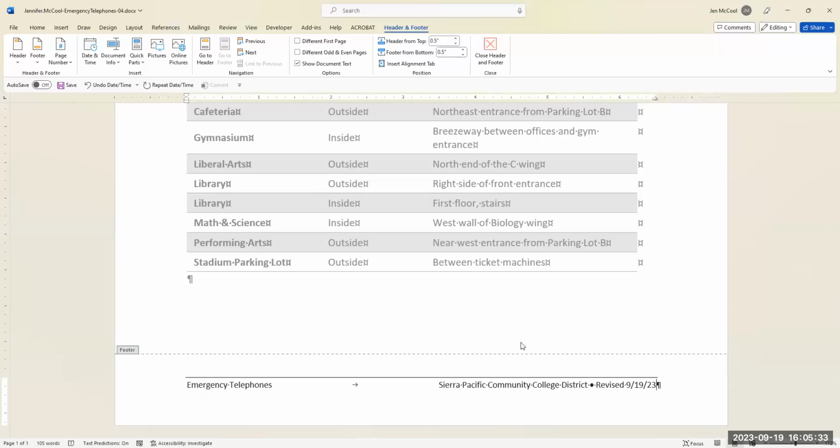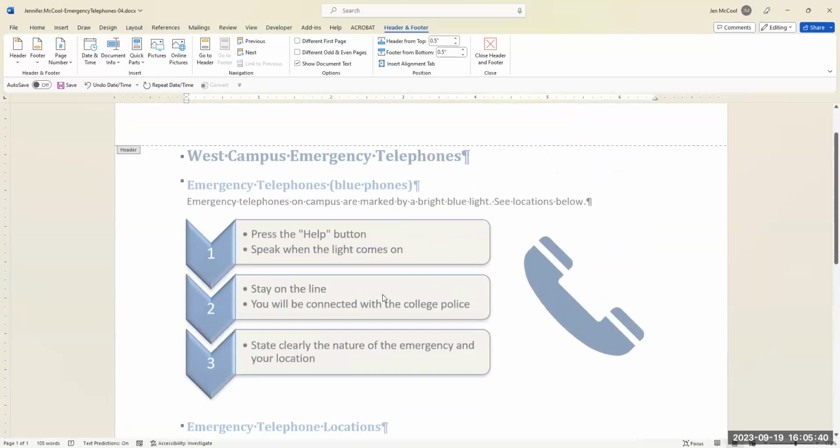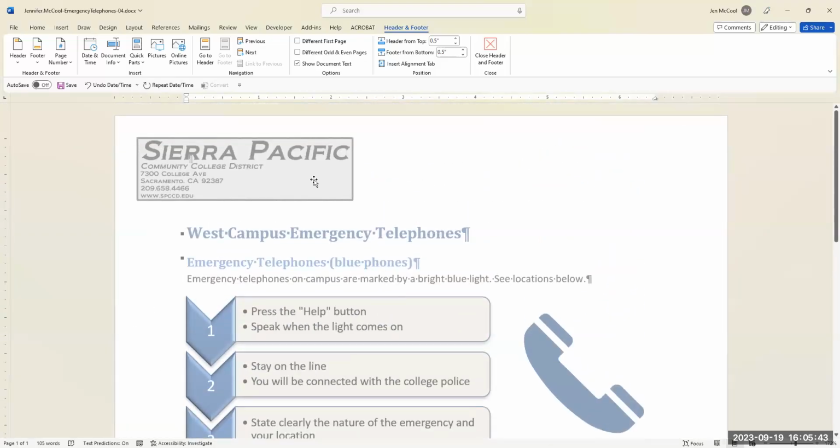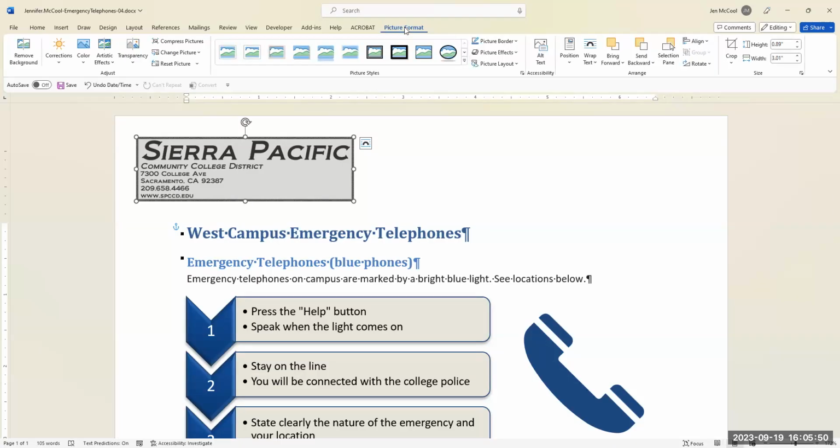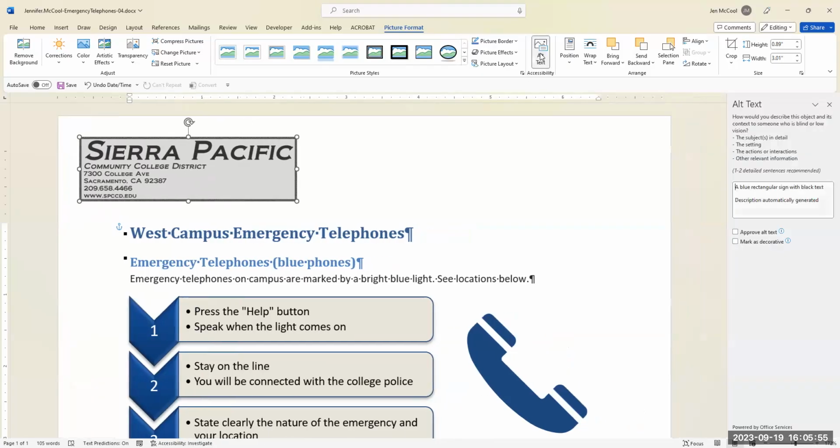All right, step 12, we're going to edit all alt text of the graphic object. So edit the alt text of the Sierra Pacific logo. So I'm going to go up here at the top, and I have this selected. And I need to go to the picture format, and I need to find the art here. Accessibility is alt text. All right, so alt text, edit the alt text. I'm going to select this and type in what they say in 12A, it says Sierra Pacific logo.